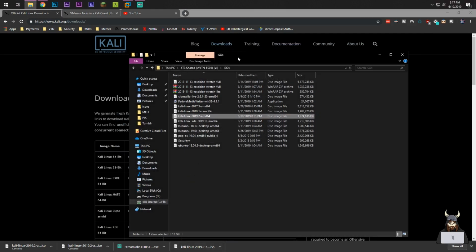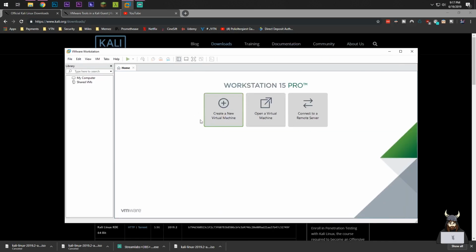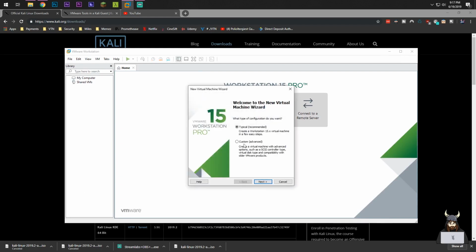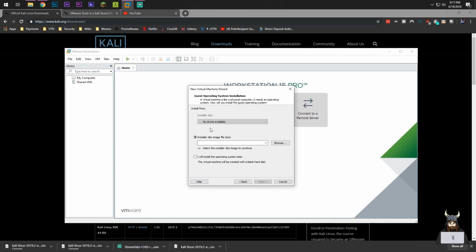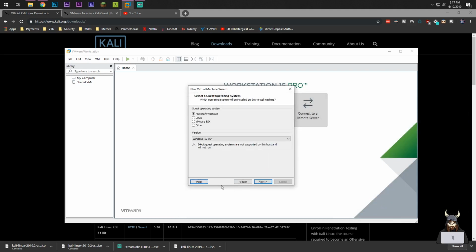Next, so we have this here. What I'm going to do now is just pull this off to the side. I'm going to open up VMware Workstation, and you're met with this screen. I'm going to create a new virtual machine. I'm going to use typical. I'm going to use an installer disk image. I'm going to browse for that. I'm going to find my 2019.2 AMD 64, select that image, hit next.